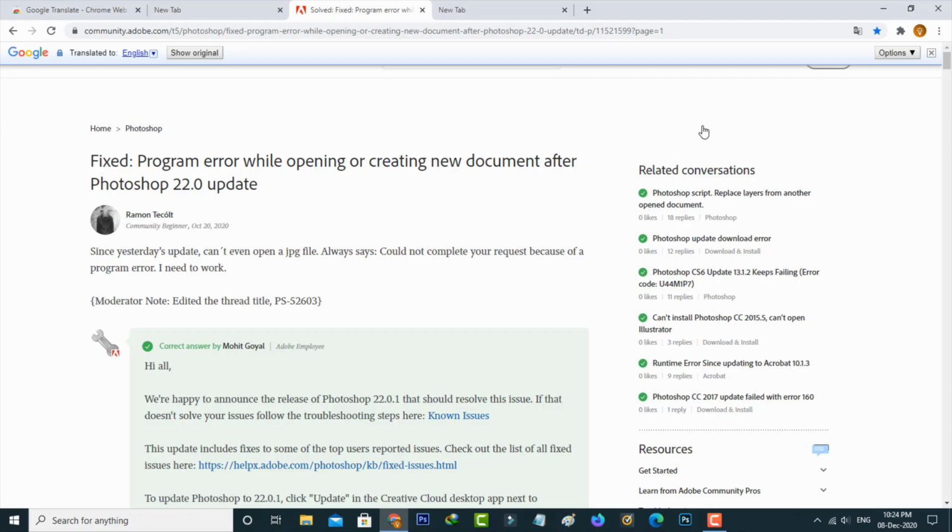So now this time you can see this web page is successfully translated to English, and this trick works very smoothly. So this is the way you can easily translate all your Google Chrome web pages by watching my tutorial.